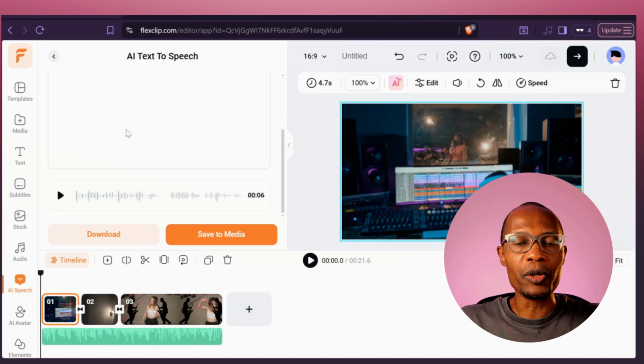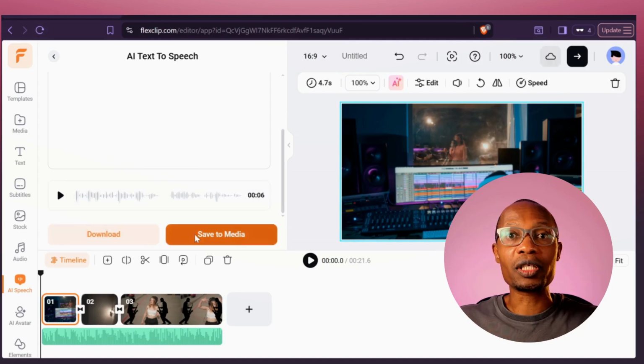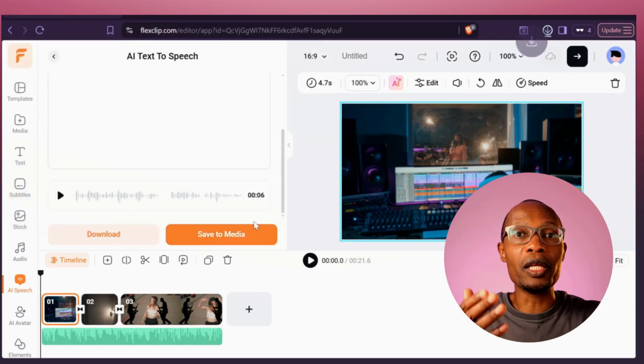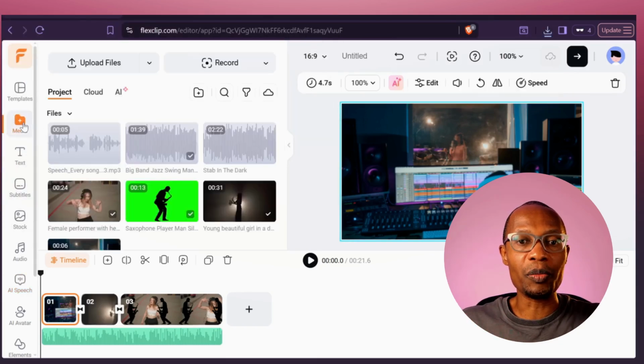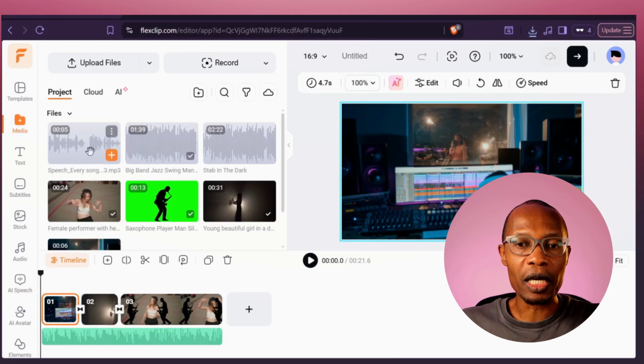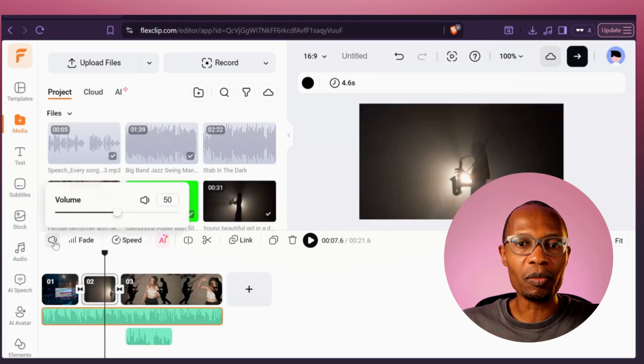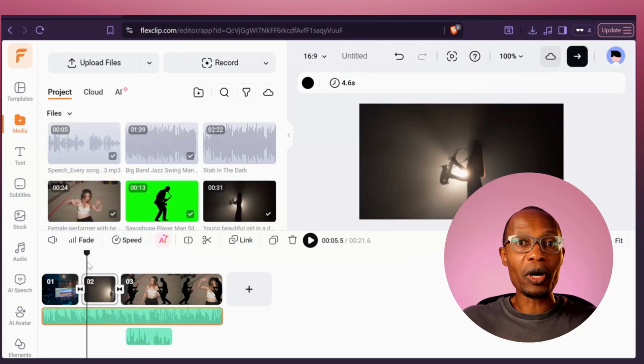Download to your local computer or save to media. I'll save to media, which I thought would save directly to media, but it also asks me to download. Anyway, after downloading it, it will be available under media. Click add to timeline. Then I'll move it here under the dancer. Reduce the volume of the music a bit, and this demo edit is done.